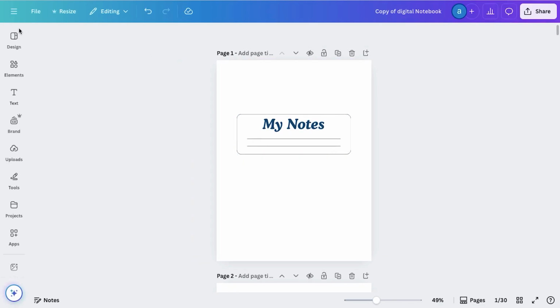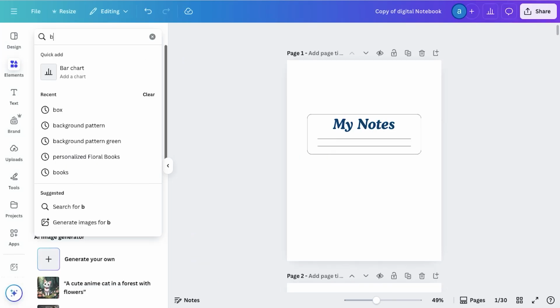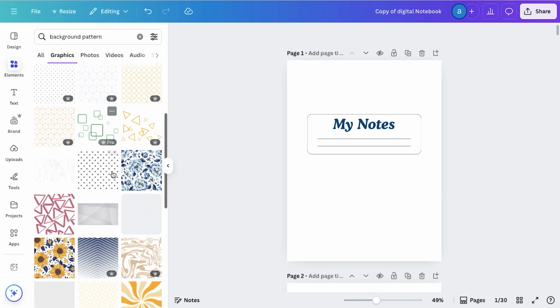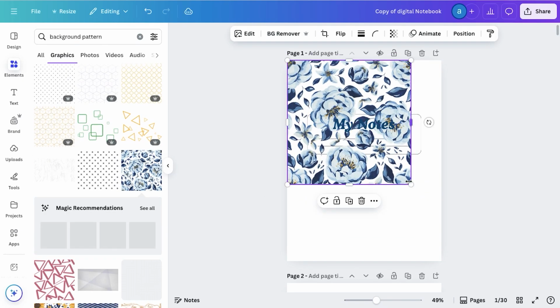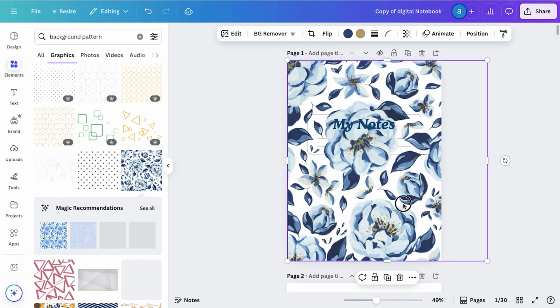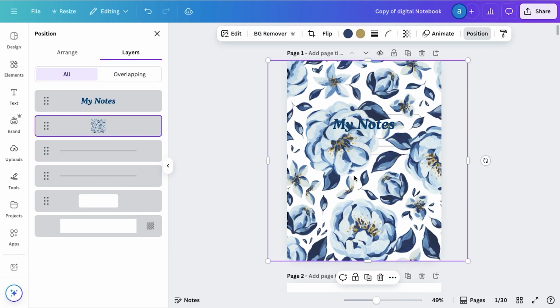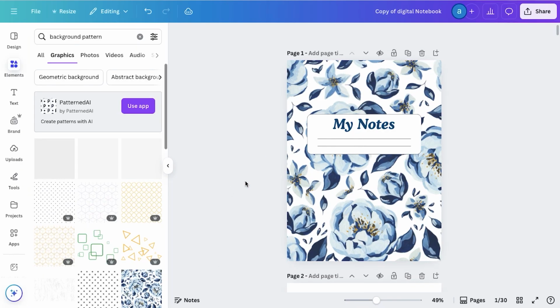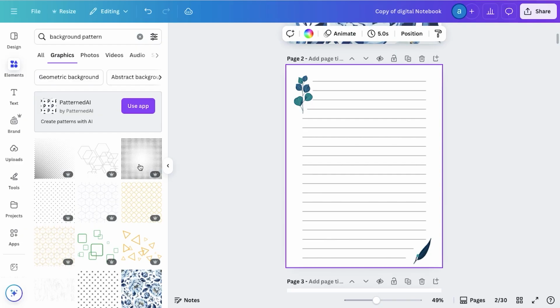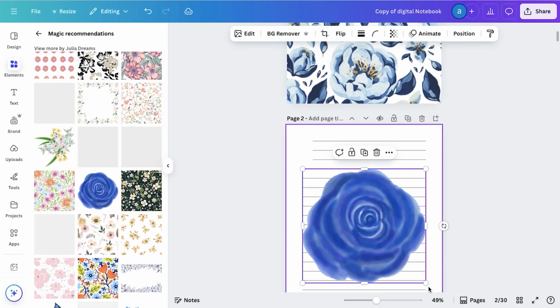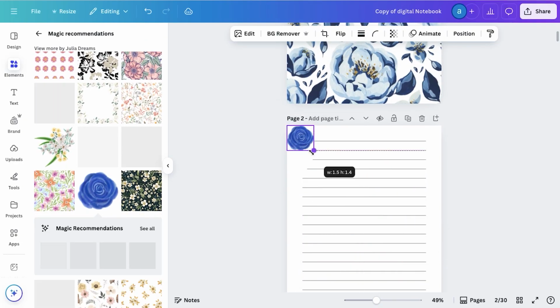Start by heading to Elements and searching for background patterns. Pick a new pattern and adjust it on your first page. You can also change the text, like switching My Notes to My Notebook, and update the colors to give it a fresh new look. Once that's done, move to the second page and update the design elements there too, to match your new theme. Watch how I'm doing it to get a better idea.